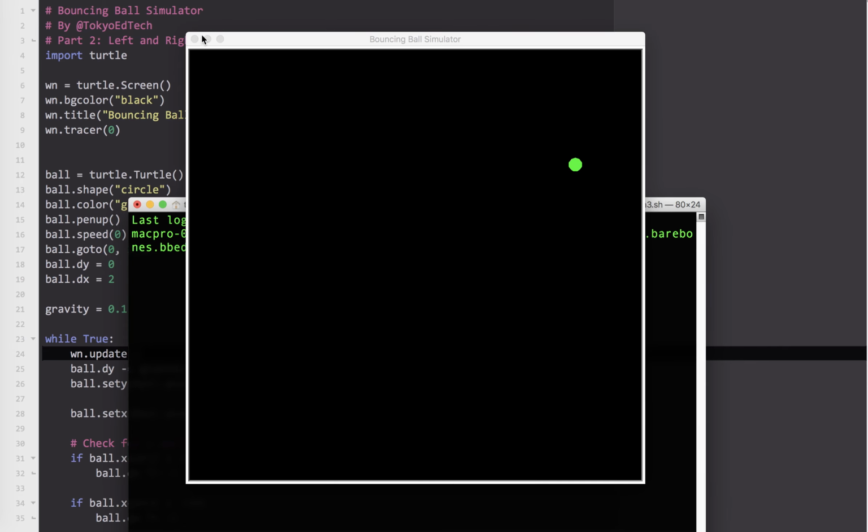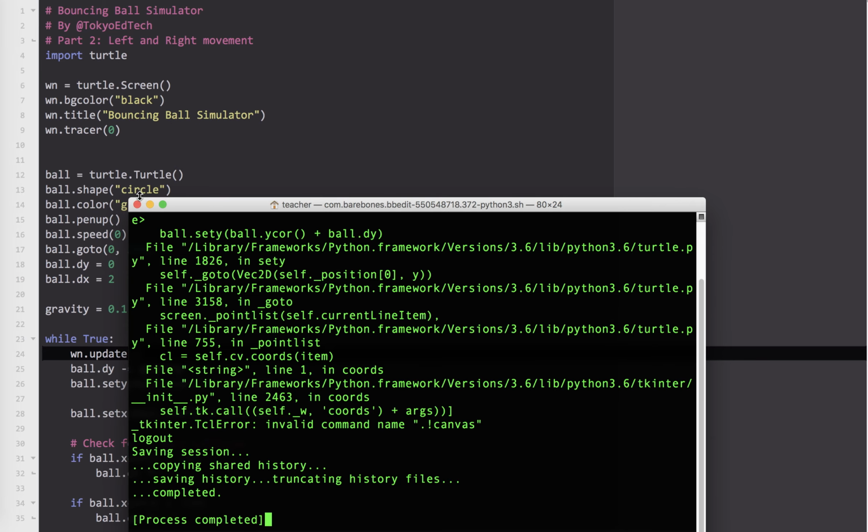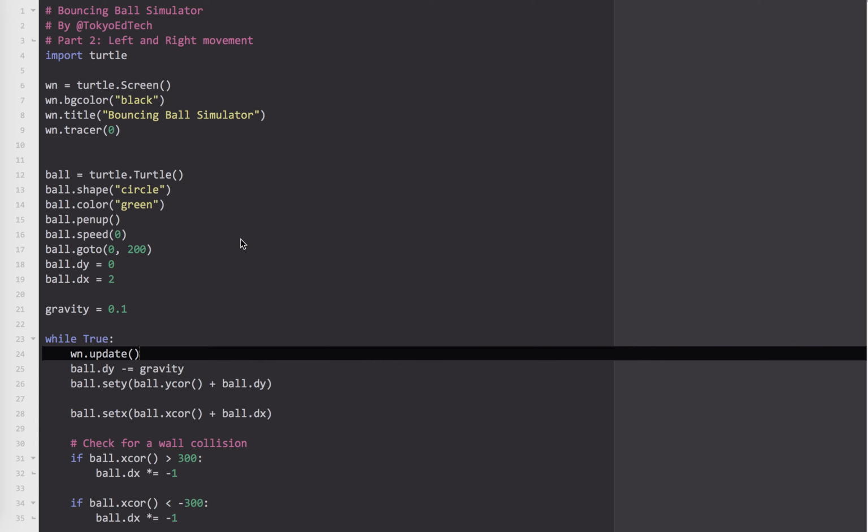Okay, so let's close that off, and we'll leave it at that. So that was left and right movement, which is very similar to the up and down movement, except the difference is we're not using gravity.